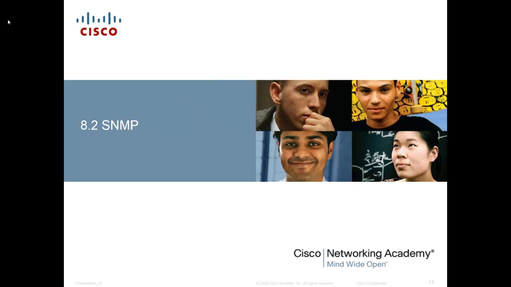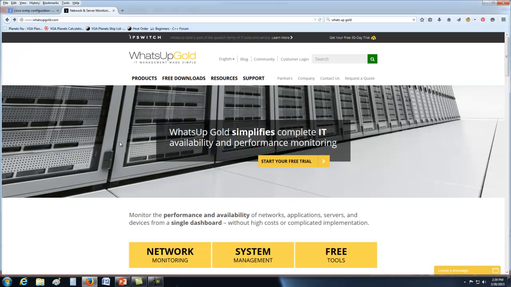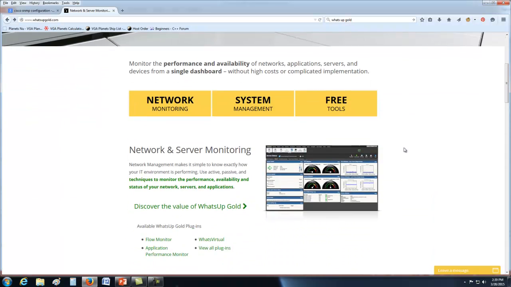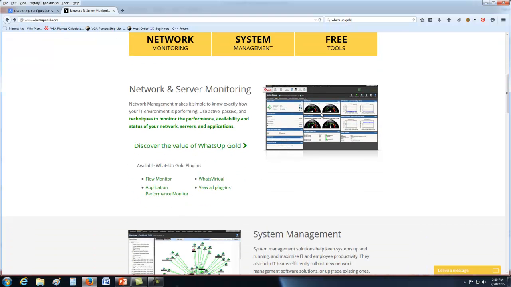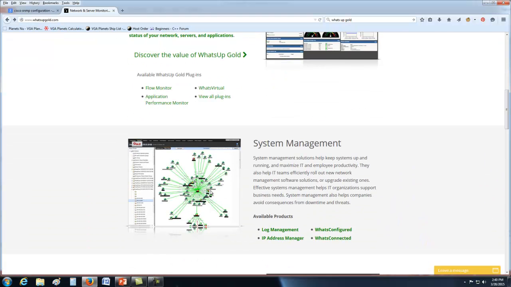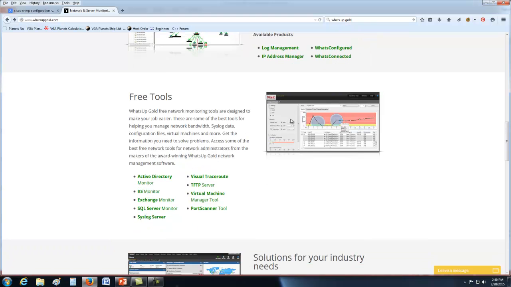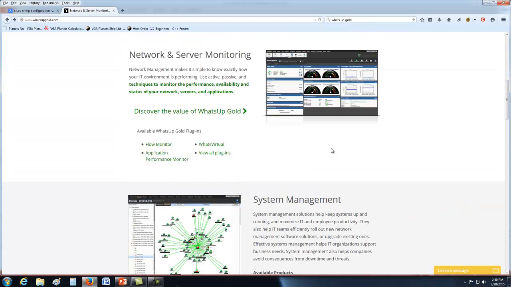All right, then we move into the next level, SNMP. Remember, Simple Network Management Protocol. And from here, we can start getting fancy. There are a lot of fancy SNMP applications out there, like What's Up Gold. All right, What's Up Gold is like the Cadillac of monitoring, IT monitoring. You can buy any of their systems, and again, you get dashboard displays, and you can do network maps and other tools on there. And they actually have some free tools.